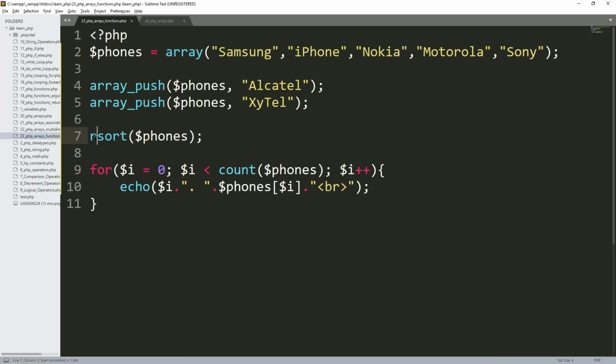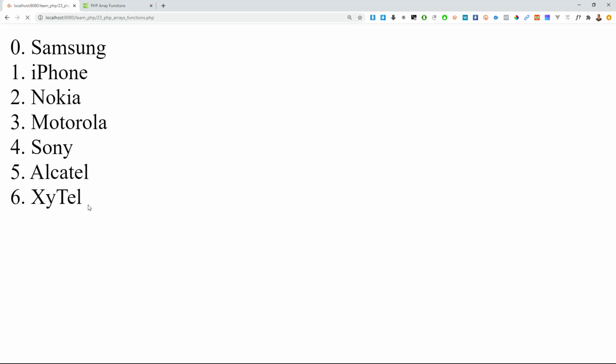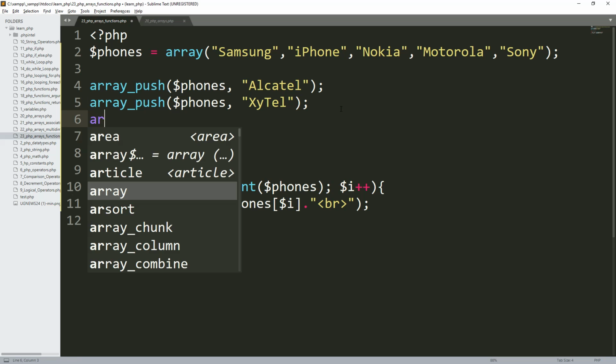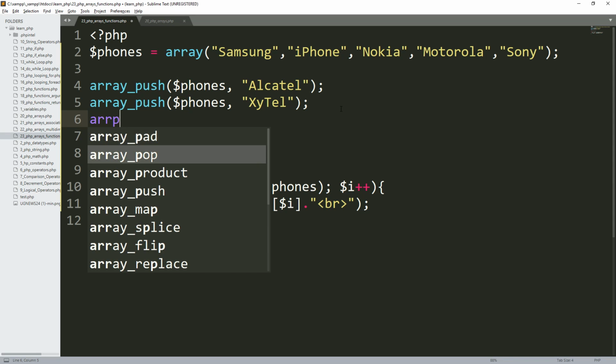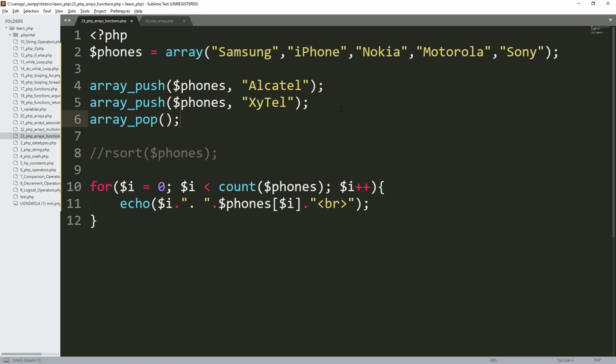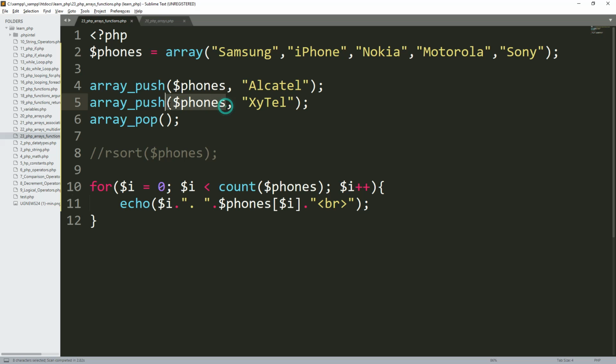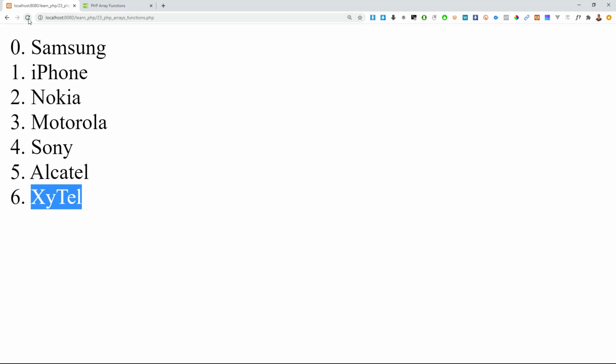Let me comment this sorting part so that you can understand. So if I refresh this, you see whatever we have pushed will be the last in the list. So we have another function called array pop. This one will delete the last element from the array. So I'm going to pass the fonts array here, and what it will do is delete the last element from the array. You see, it has deleted one element. So that is array pop.